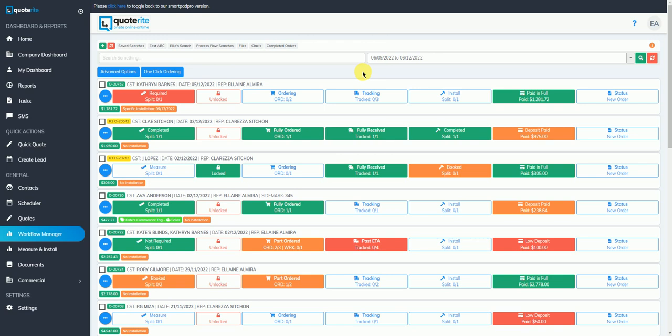To start, let's visit the Workflow Manager, locate the job you're working on, for example, order 20752, and click on the Measure tab. The Measure tab is the first button to the right of the blue circle. It may also display different messages depending on the status of the check measure. If a check measure is required, this box should show Required in red.